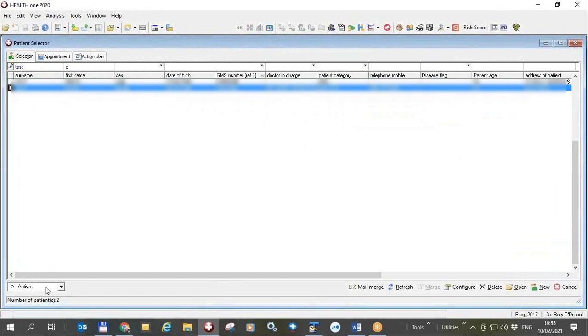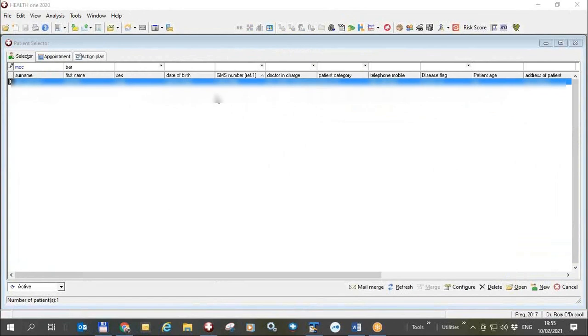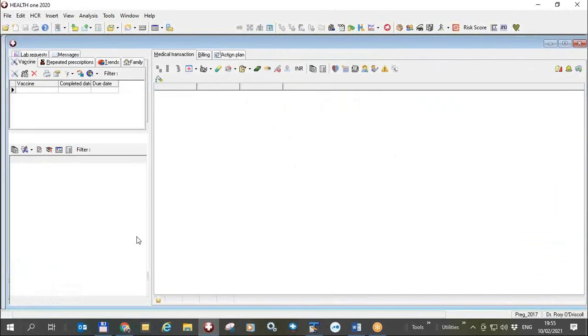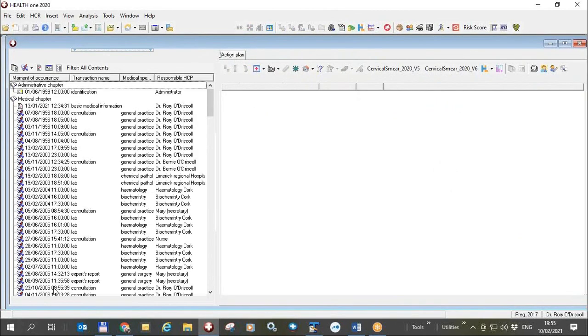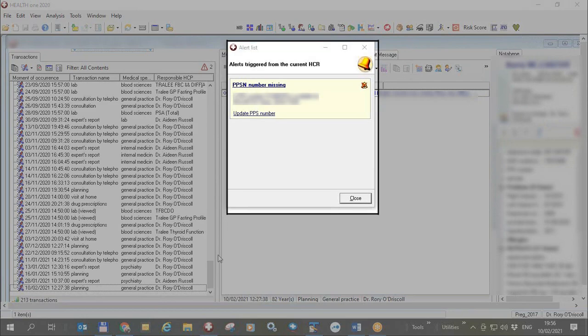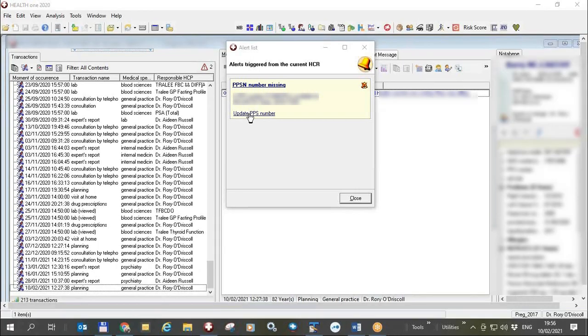On this occasion, I'm going to open Barry McCarthy and see what happens here. In this case, Health One has triggered an alert saying the PPS number for Barry is missing, and do you want to update the PPS number? This function is taken from the PCRS parser, and I'll briefly show you that now.